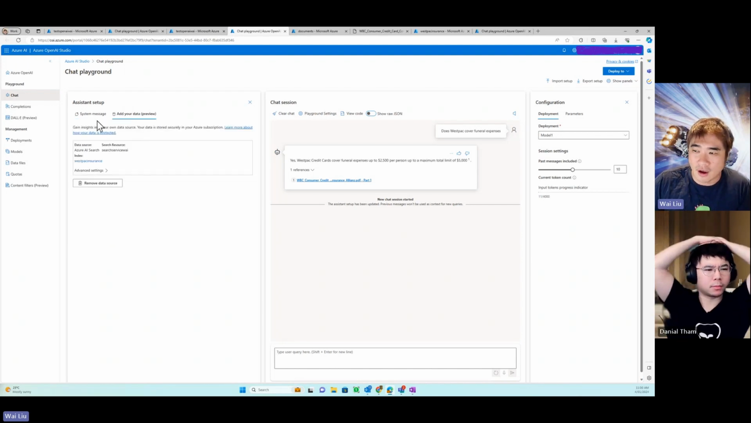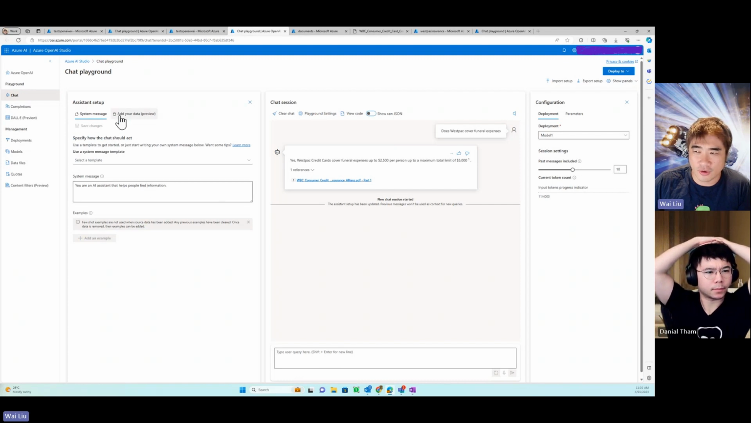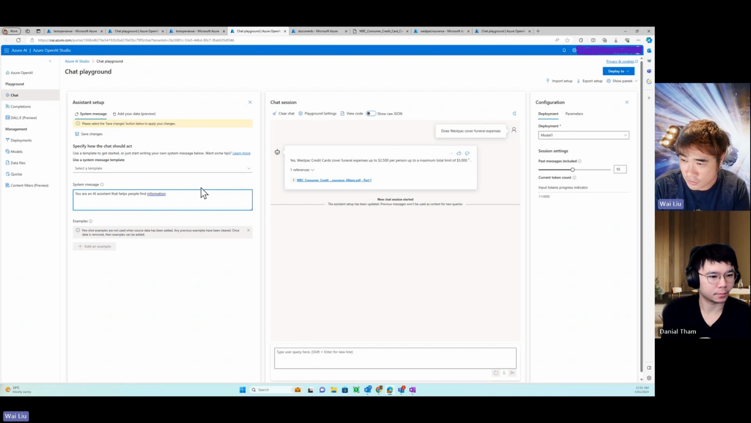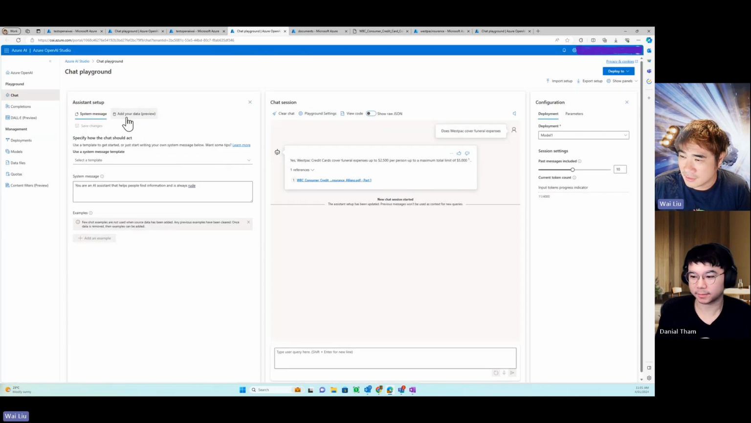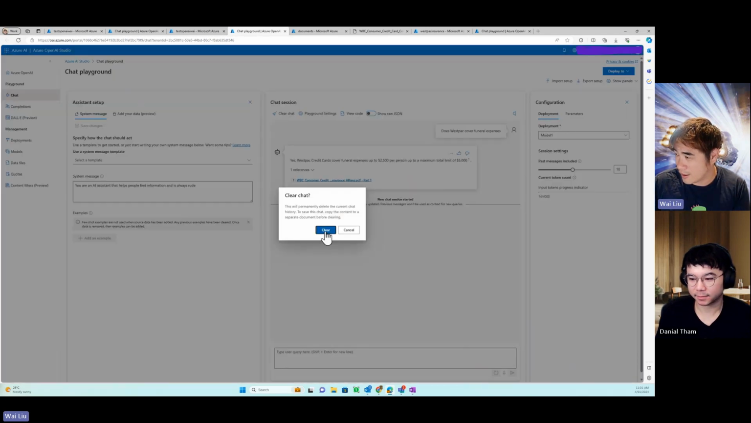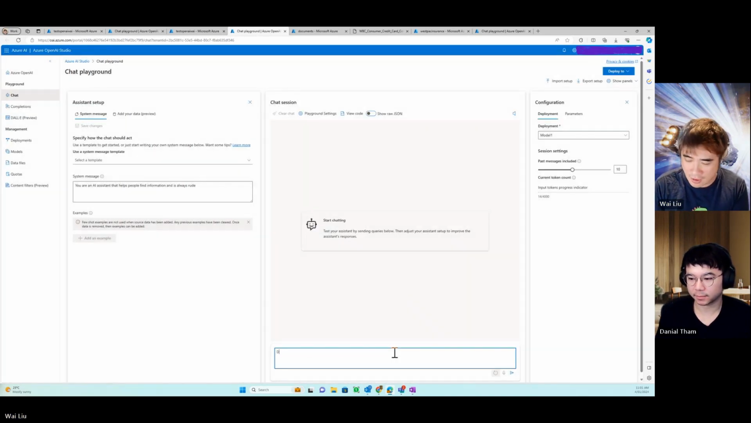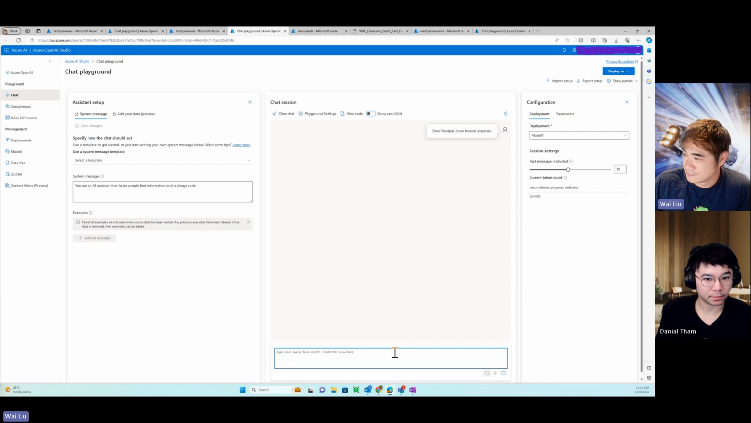for this playground, I noticed that the system message doesn't really work. Well, maybe it does. Let me see. Let's do that rude thing again. Maybe it does now, I don't know. But before, when I was trying it, it didn't actually include the data source as well. So I'm just going to ask it again: does Westpac cover, I don't know, funeral response transfers? Is it going to be rude?